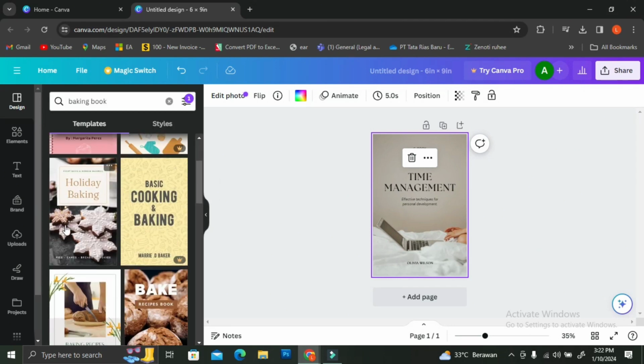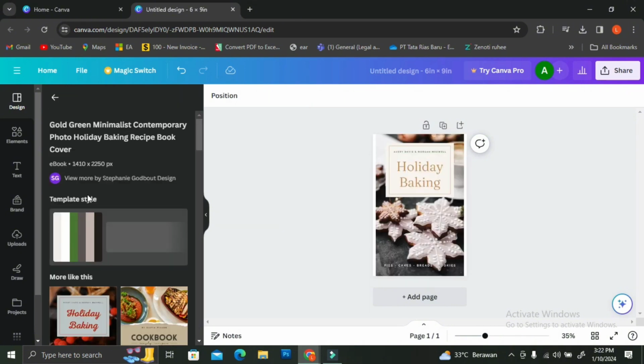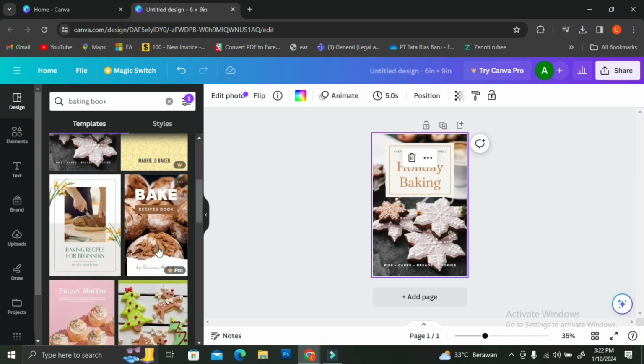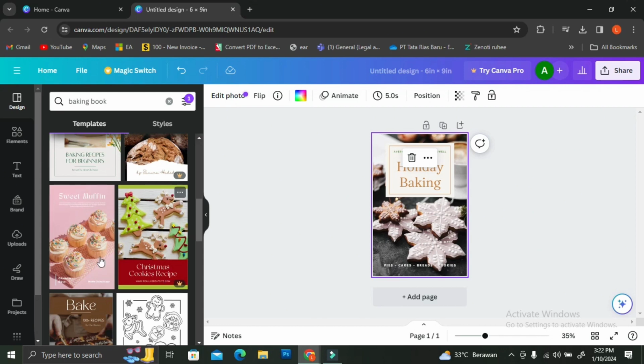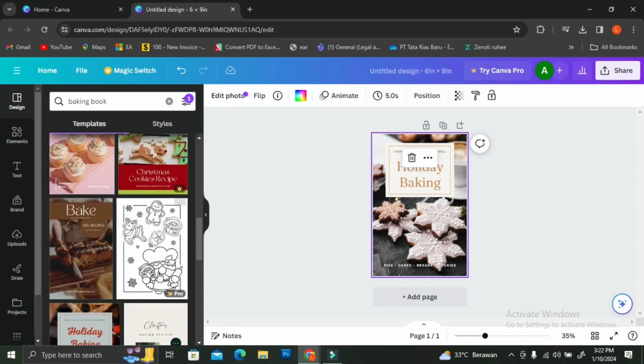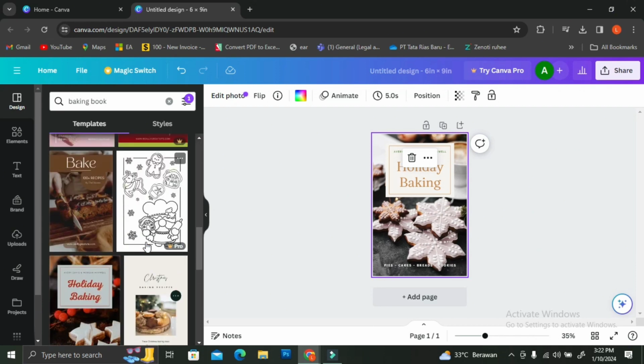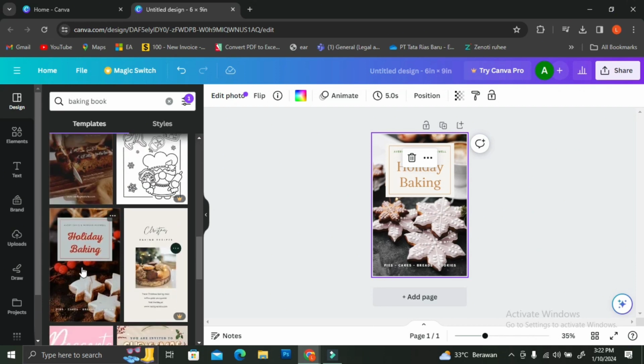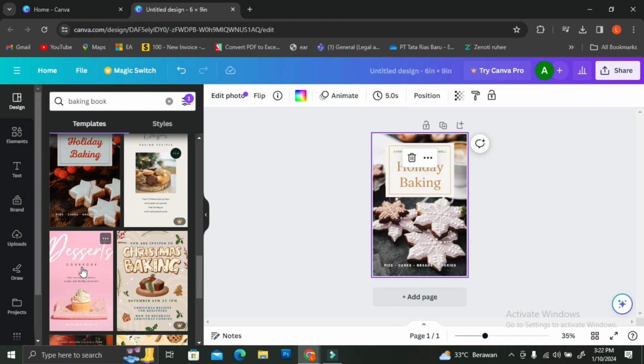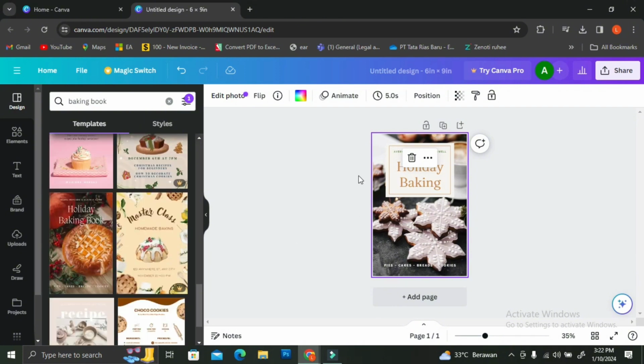So I'm just going to try to find a cover for my ebook first. I'm doing that by typing in baking book on the search bar, and then I'm going to see if there is any cover that catches my eye. You can see that there is an option for a coloring book as well. I think I'm going to add one page for coloring just for fun in my ebook.